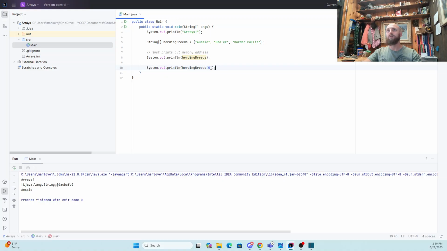We see Aussie, cool. If I put a 1 in here, I'll see the thing in the number 1 slot, which is the second slot in the array. And if I put a 2 in, I'll see something in the 3rd slot. So there we go. That's how I could print out some of these. Now, printing them out one at a time is real obnoxious. I really would like to be able to print them all out. So let's print them all out.